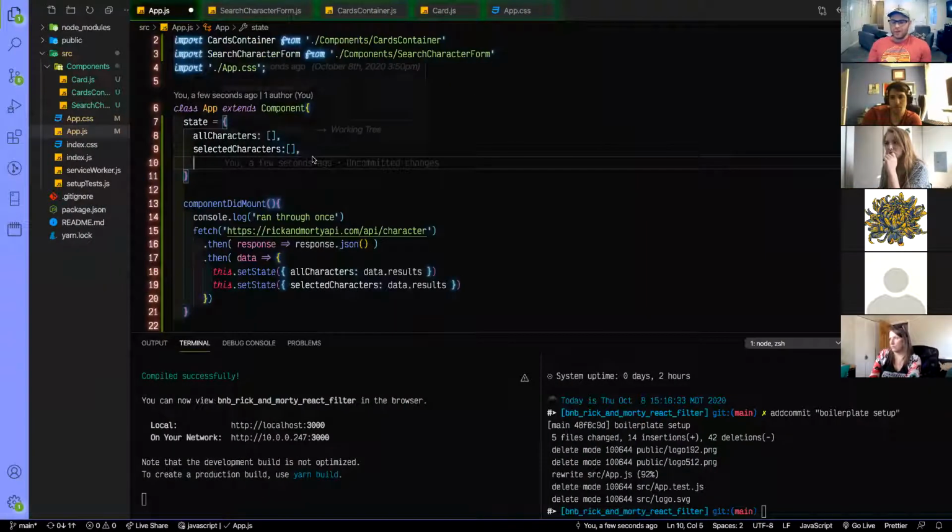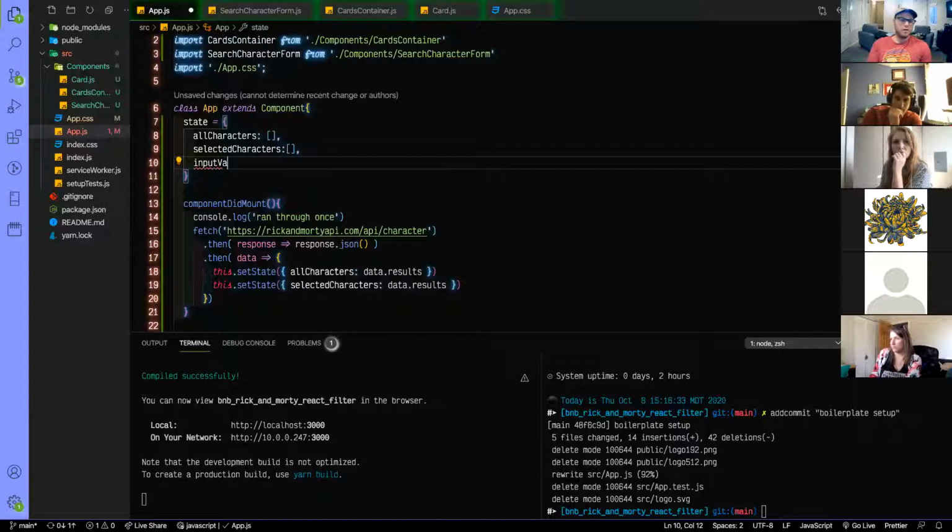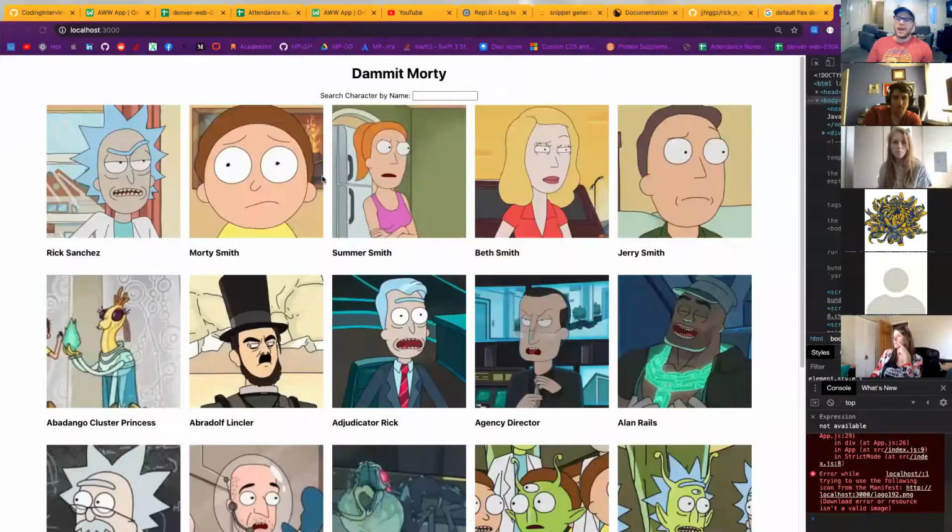Well, let's start with step 1. We can initialize some kind of state, right? That's a given. I'll say input value. For now, we'll just do that. And we're just going to initialize it as an empty string. Not worry too much about it. Does anybody know how, from inside my form, I can control the state of app? Anybody have an idea?